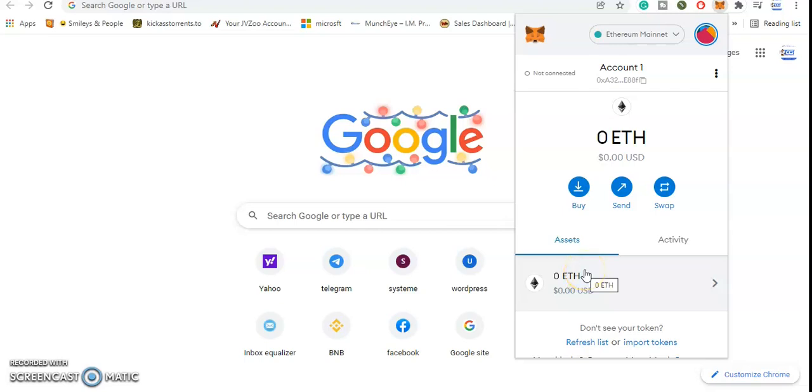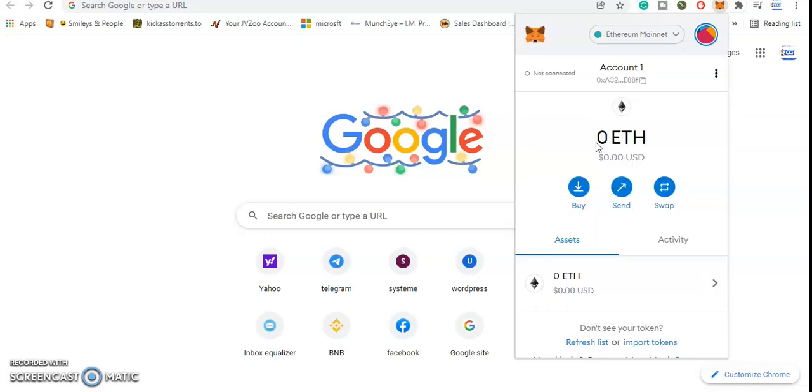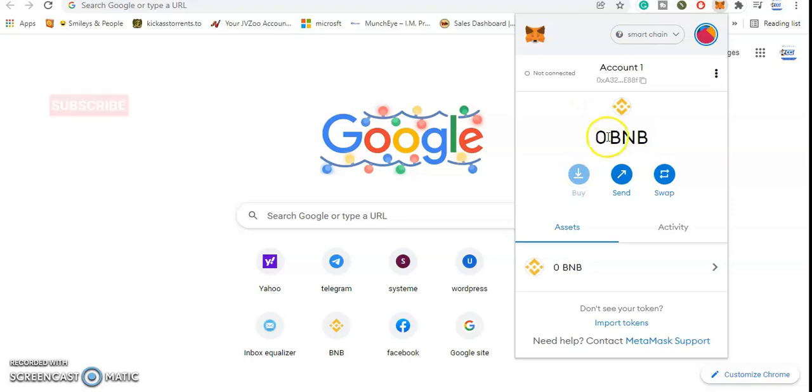Now, I'm going to show you something. On my own system, I've actually added the BSC Smart Chain. So I'm going to click up here. You can see this is Ethereum mainnet, and if I click here, you can see this is BNB. You can see this is the BSC Smart Chain network here. Okay. But in your own case, if you've not added it, you will not have something like this.